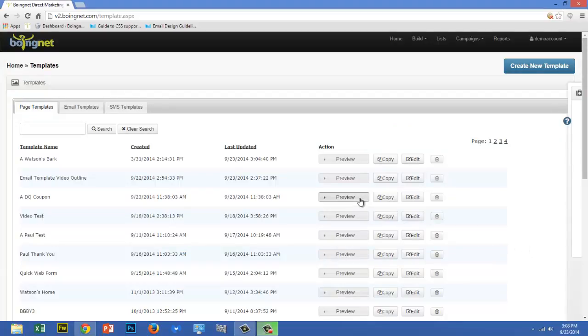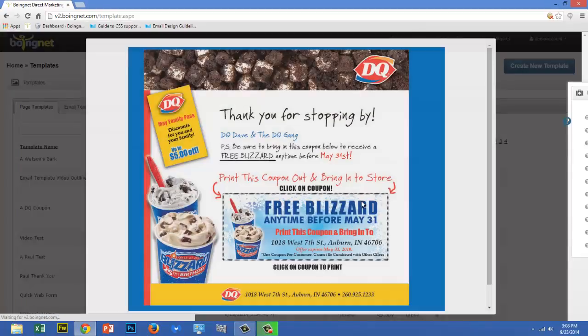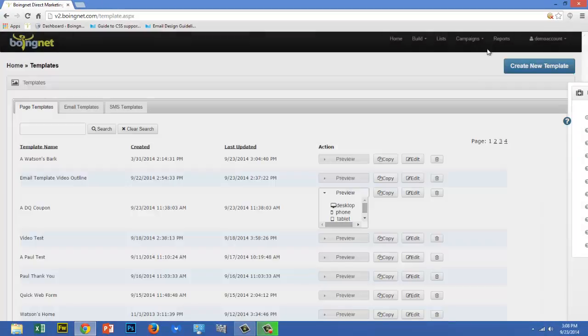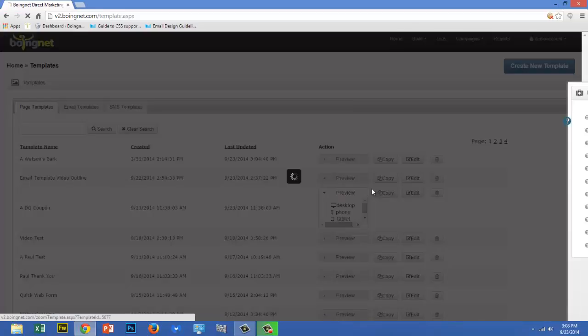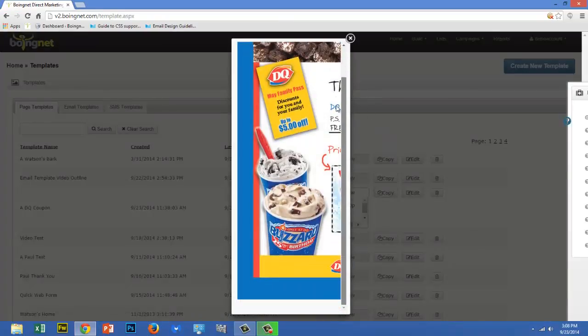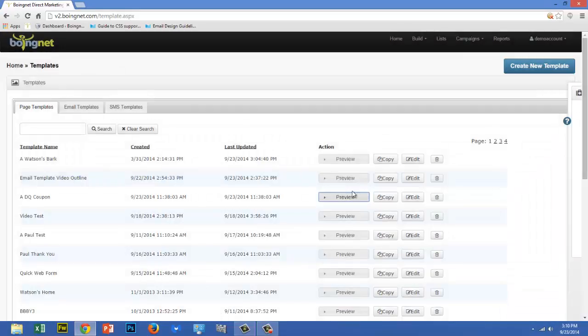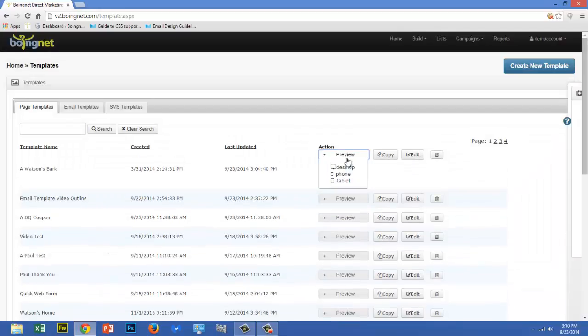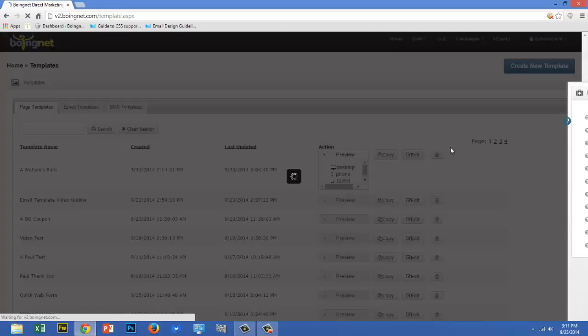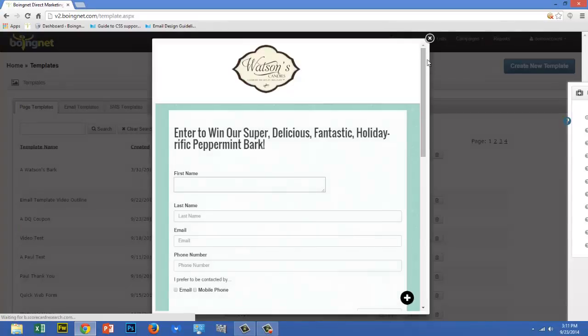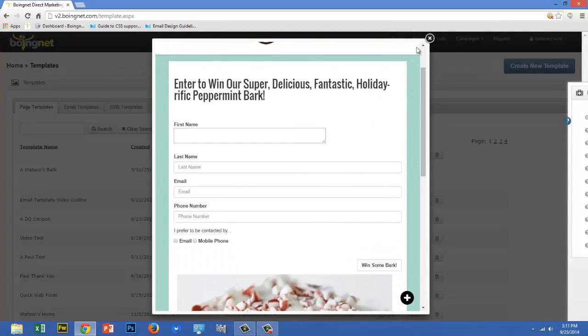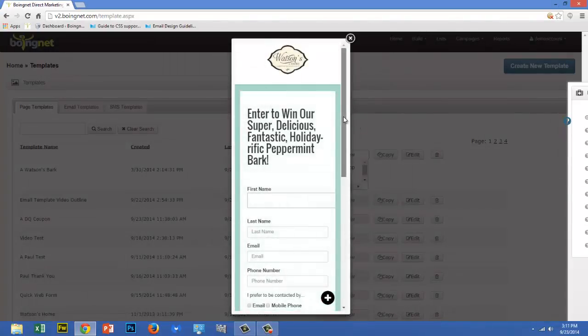A template that's not responsive will display fine on a desktop, but will be very truncated on a phone. However, a template that is responsive looks great, whether it's displayed on a desktop, a tablet, or a phone.